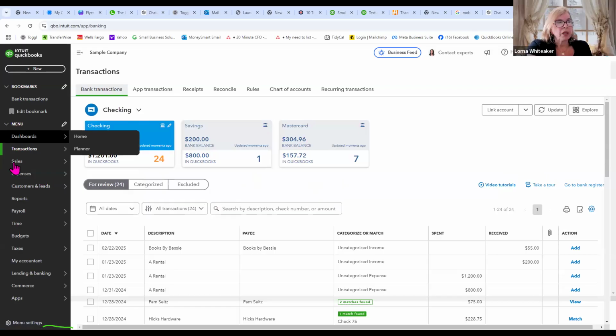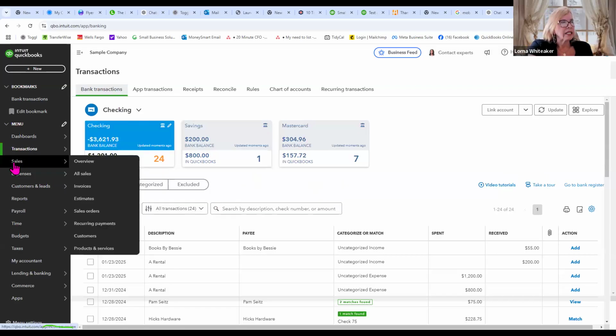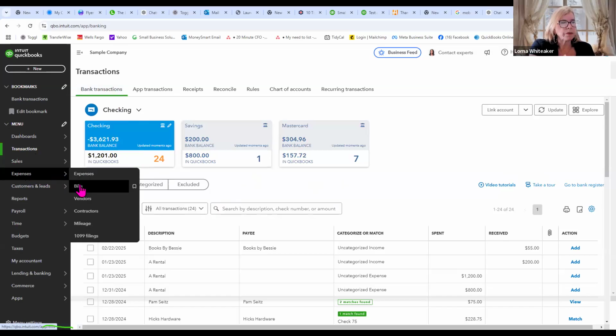Let's go to sales. One of the things that I said that I would do is show you how to basically write a check. So we're going to pay bills. Let's find these expenses. So here's our bills.